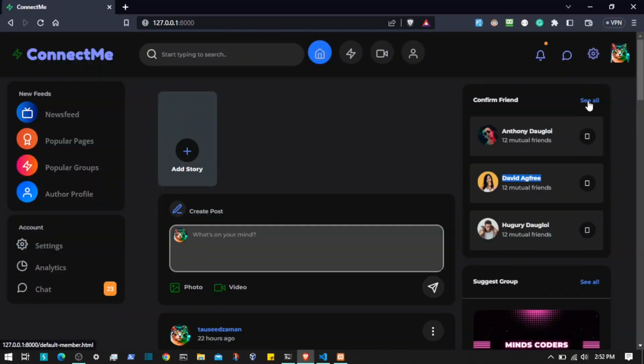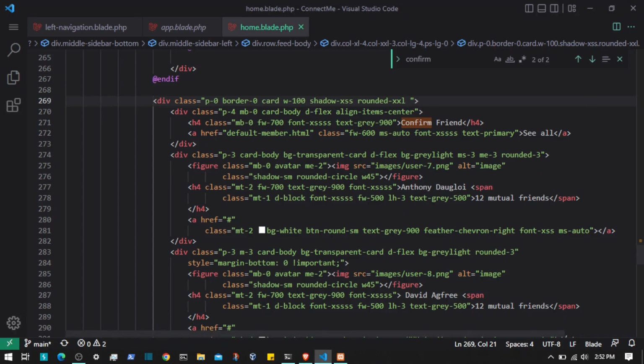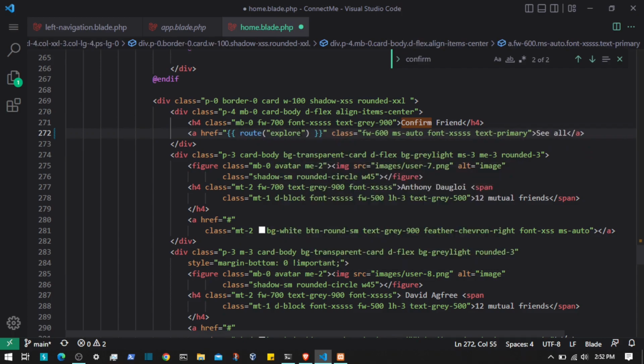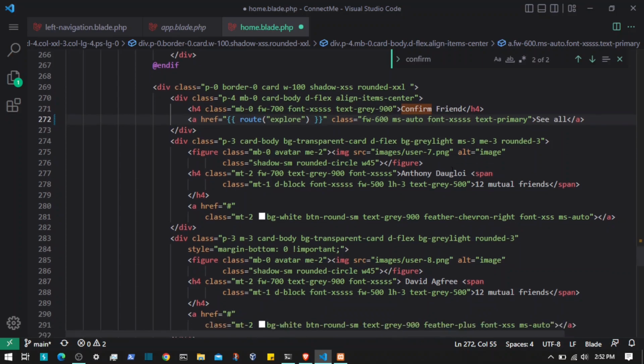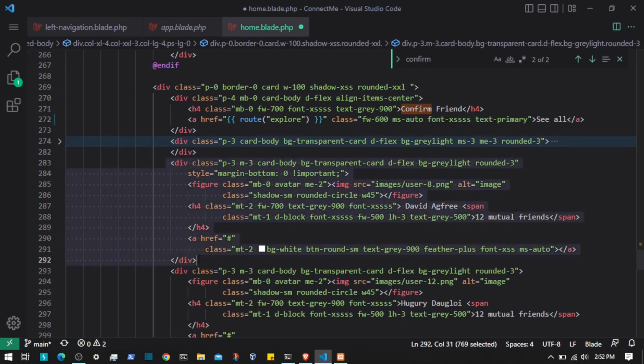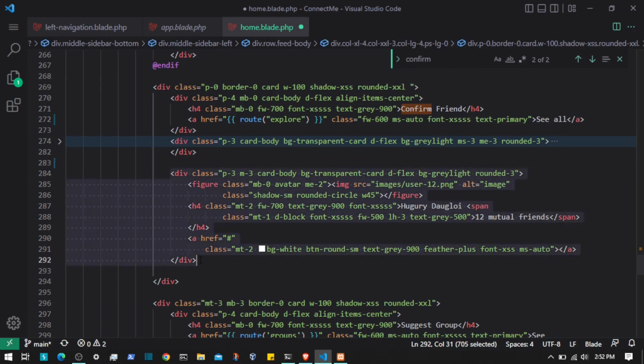And this is going to be pointing to all the FIFOs, like the explore section, which is this one. So I'm gonna add this as well. This is going to be pointing to all the route, which is I think explore or something. Yeah, explore. And after that we have the users. So I'm gonna leave one and then remove the rest. So I'm gonna remove this and this one as well.